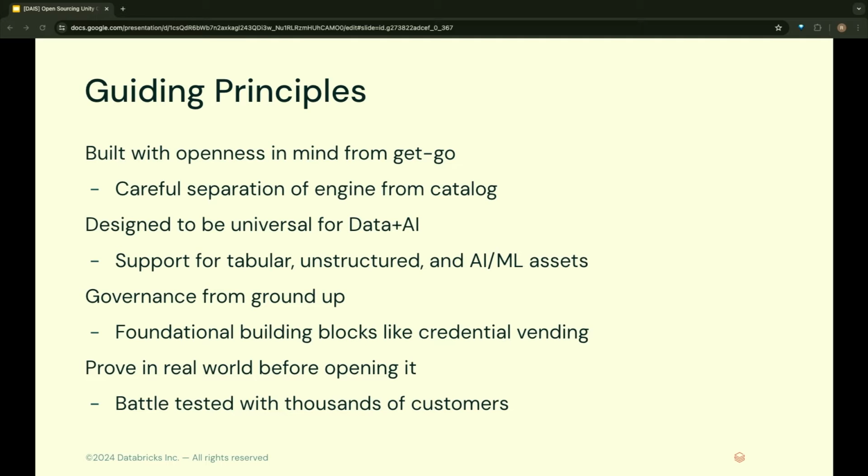And then we've designed it to be universal for data and AI together from the ground up, from the get-go, right? We did not restrict ourselves to tabular assets. We went with unstructured files. Very soon after we implemented tables and views, we started thinking about files because that was a common thing we heard about from customers. We had DBFS before, which was not ACLed. That was a big problem for customers. So we used that experience to learn that we need to put ACLs on files as well. And then, given that we are an AI company, we also started thinking about models and other feature tables and so on. So all of that started coming in right after the first year of building Unity Catalog.